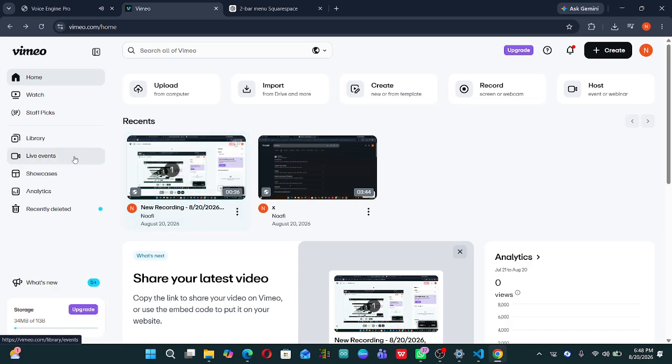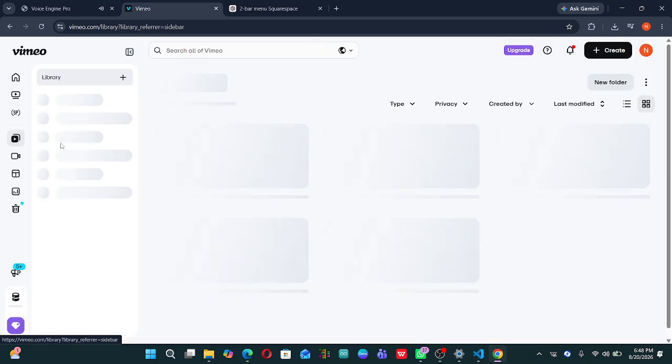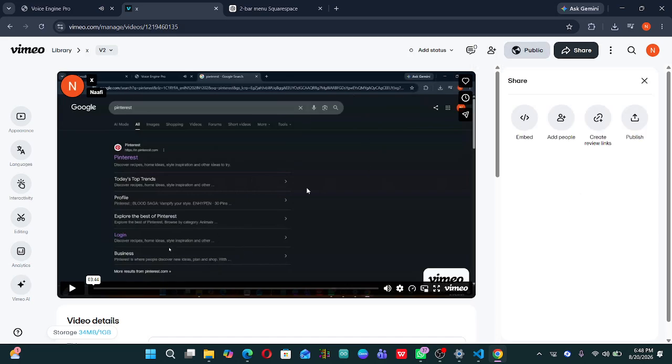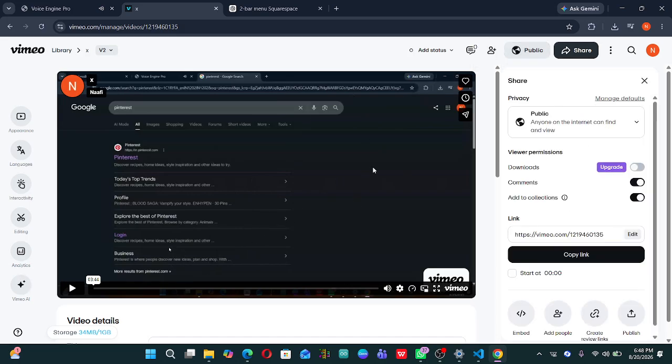Once you're logged in, navigate to your library. Your library is where all of your uploaded videos are stored, so you'll easily find what you need there. After you've clicked on Library, look for the video that you want to add chapters to. It should be listed among your uploads. Now, select the video by clicking on its thumbnail. This will bring you to the video's main page where details about your video are displayed.